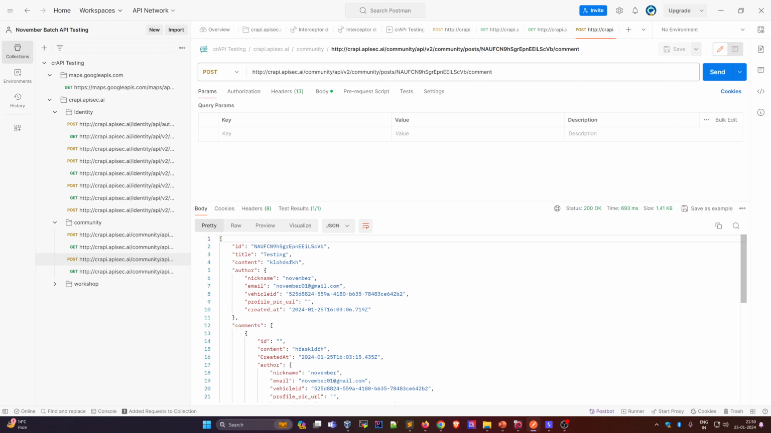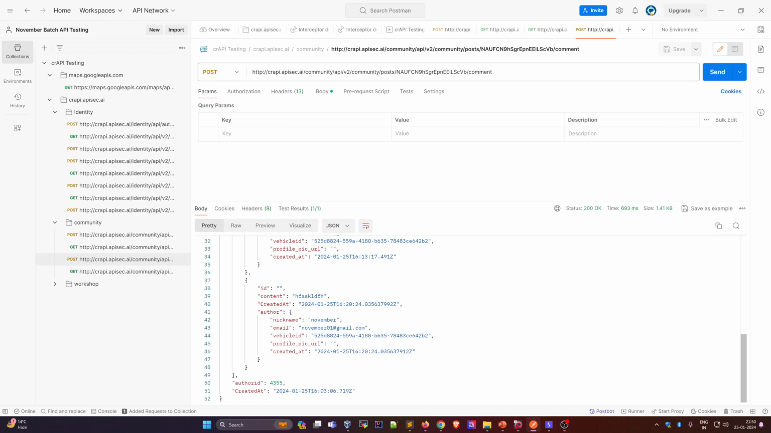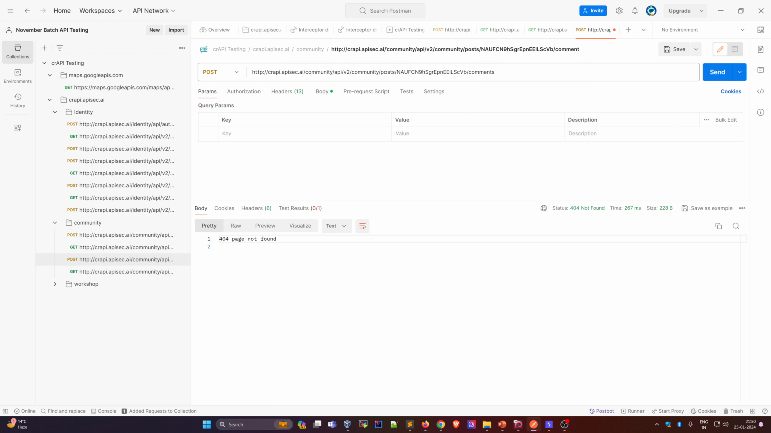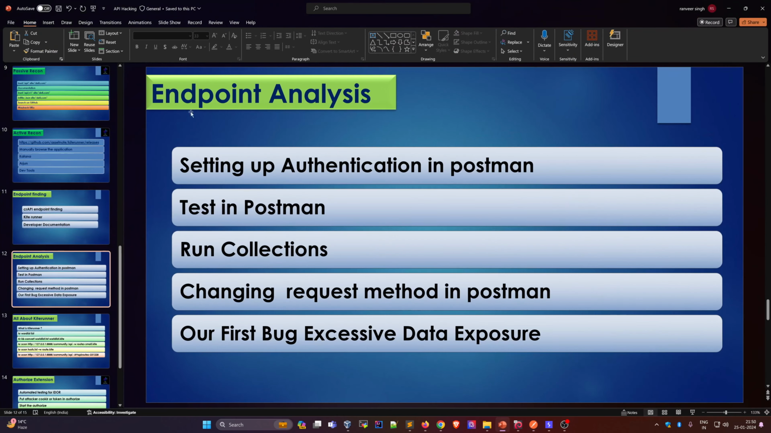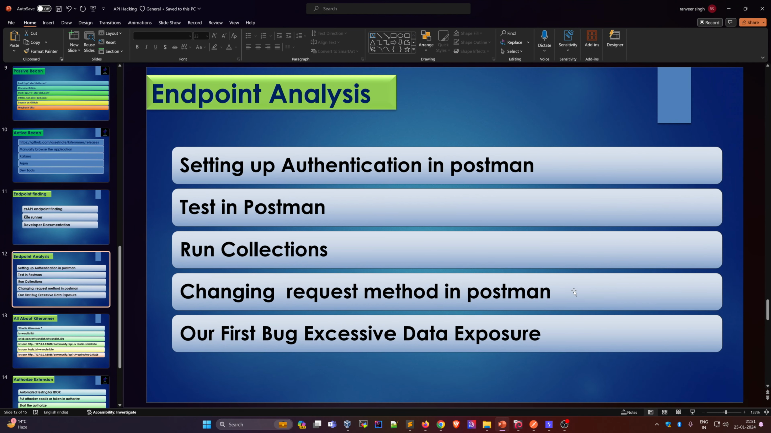In comment, I can see the comment, but I am not seeing the email ID or user detail of others. No, this is only ours. This is only our comment. So let's try to use comments. Yeah, that is not found. Okay, we will do more testing. Changing the request method, the first bug, excessive data exposure, we successfully found.